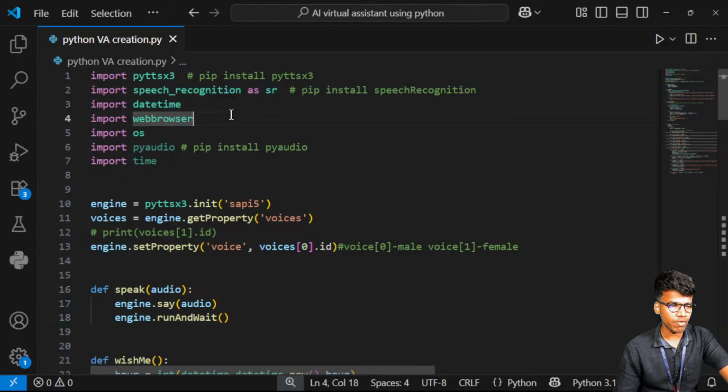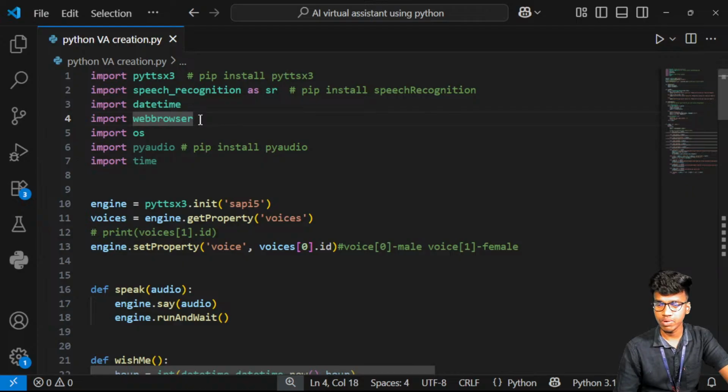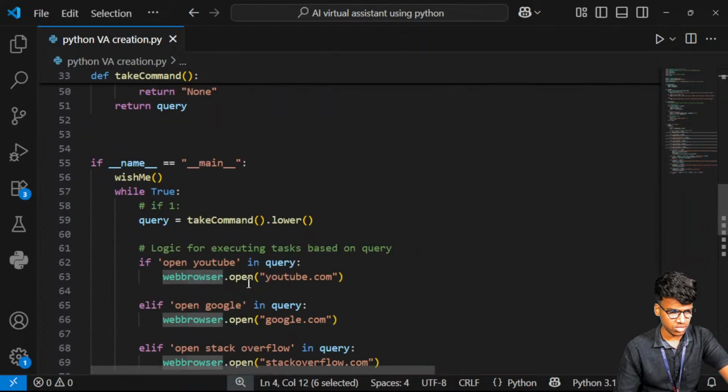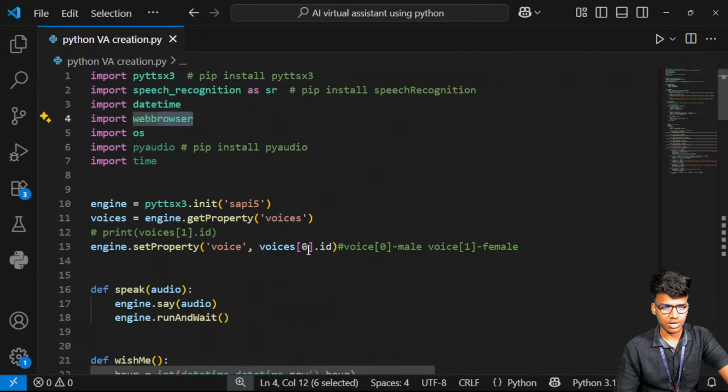Next one is the web browser. So import webbrowser. Web browser means I'm using social media applications like web pages. With the help of the webbrowser module, we assign youtube.com, google.com, like that, and the web browser accesses the URL and automatically opens the particular website. And os means the operating system, so we can access local storage with the help of this library.